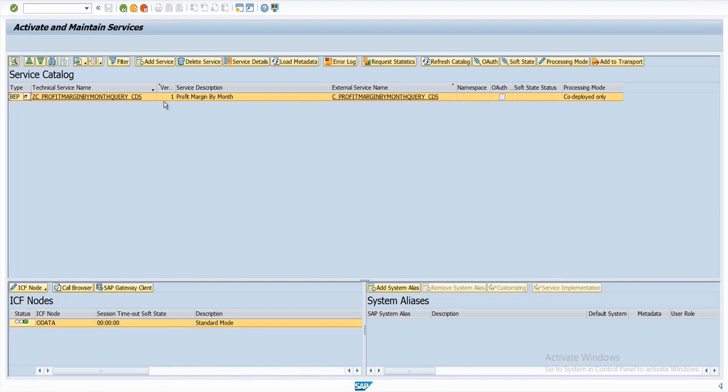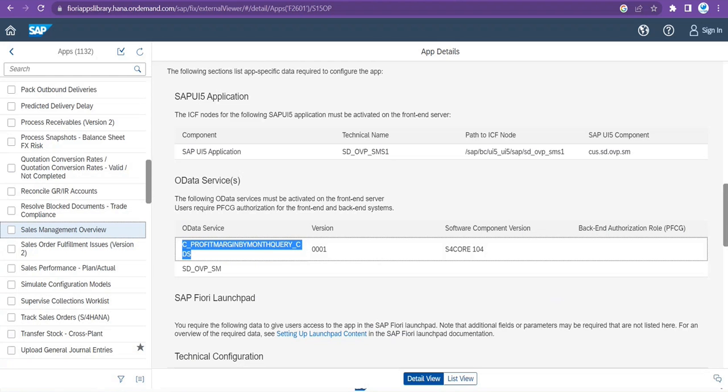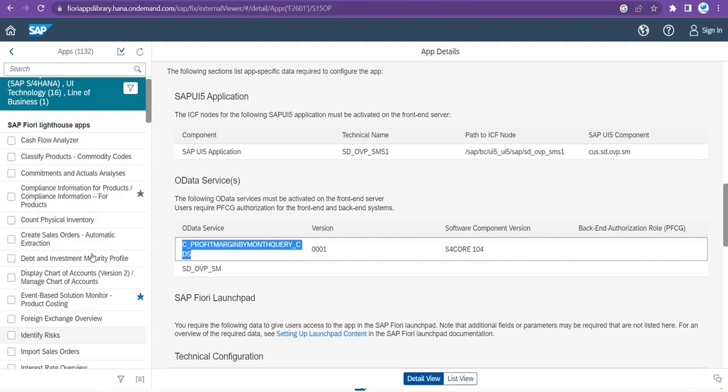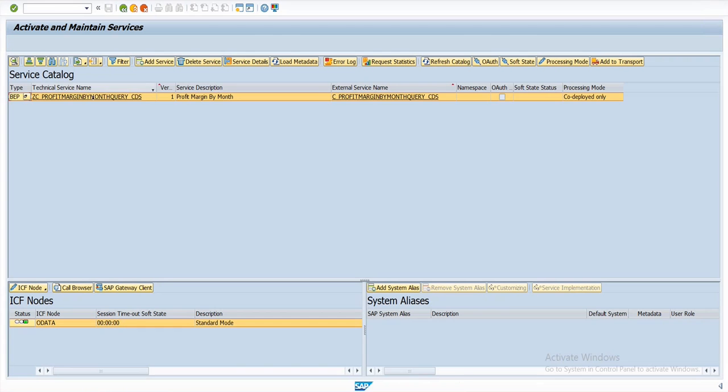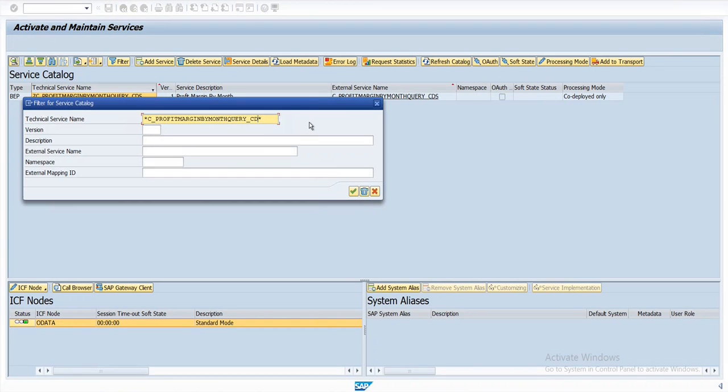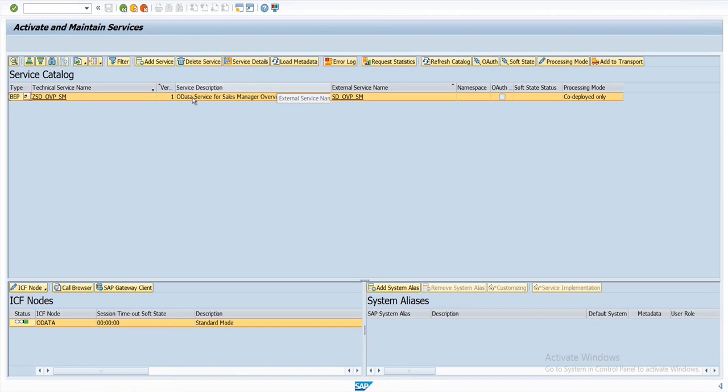Okay, so this service is already there. This one is already activated. Okay, that's right. At least, I guess for the earlier app also, maybe that service was already there. Yeah, that's fine. Let's check for the second one whether the service is there or not. Yeah, okay. So these two services are already there.